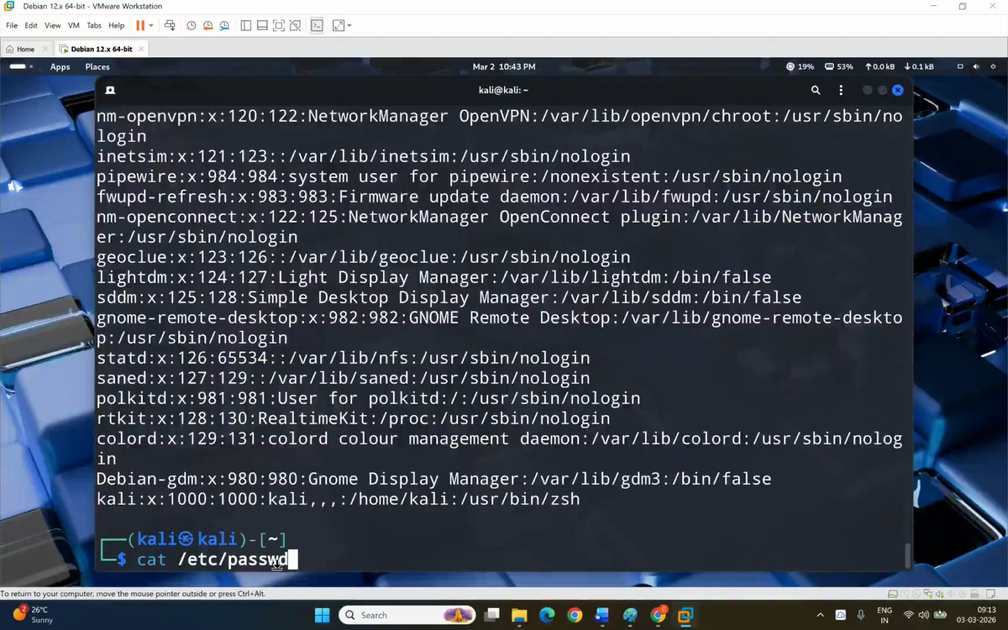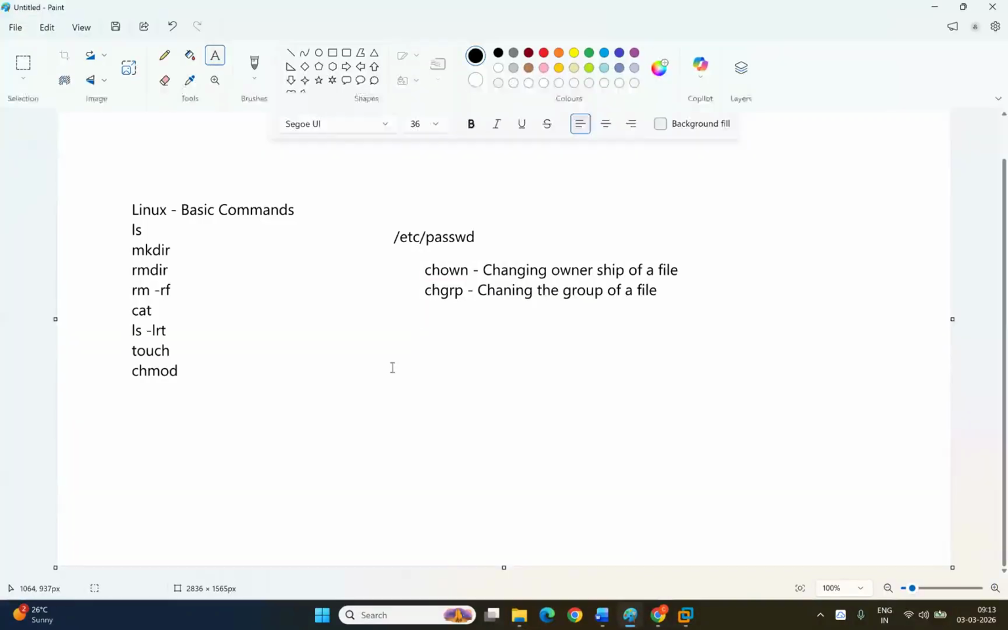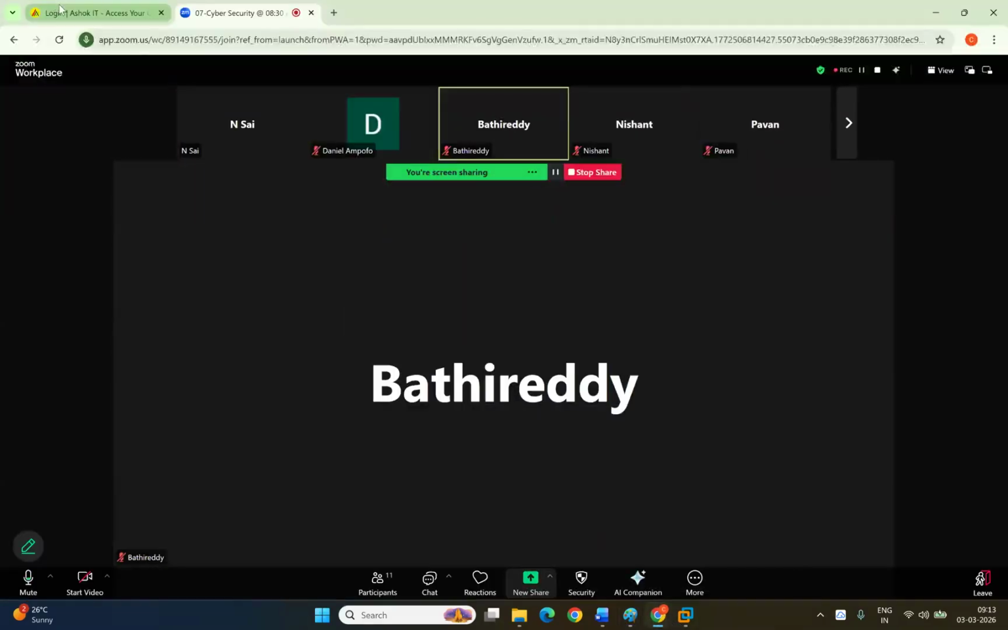You need to verify /etc/passwd. So let's assume there is a file in a path. Let me show you. Suppose there is an HTML folder. Usually the HTML folder is in /var/www/html and then index.html. So the page we can see, let's assume, I'll show you. You can see the Ashok IT dashboard.